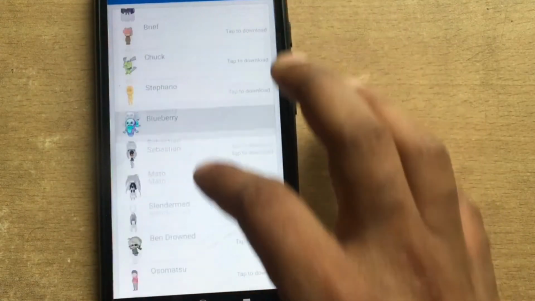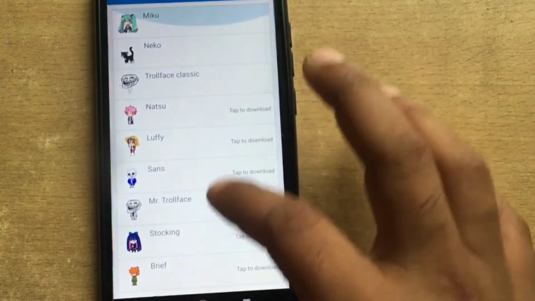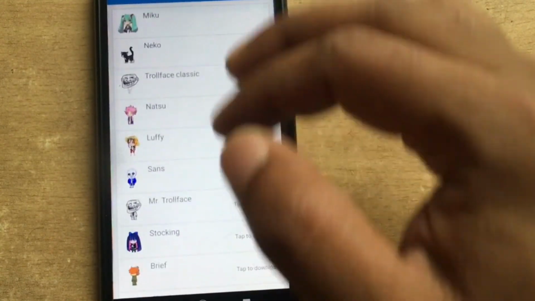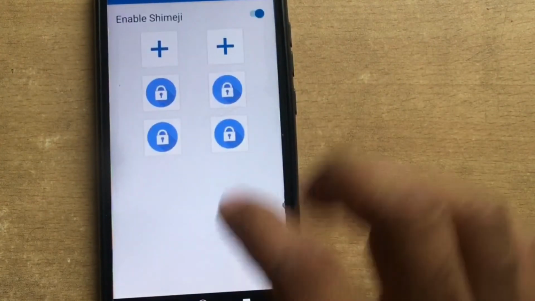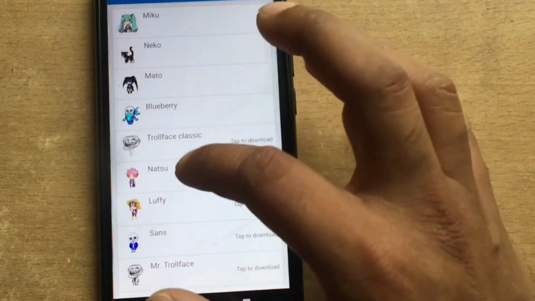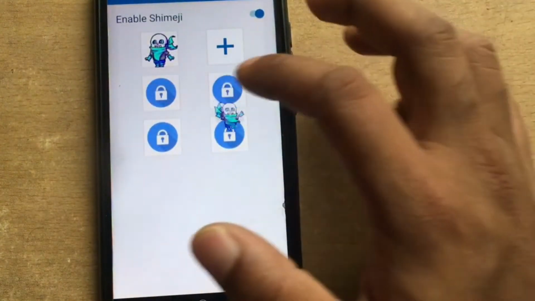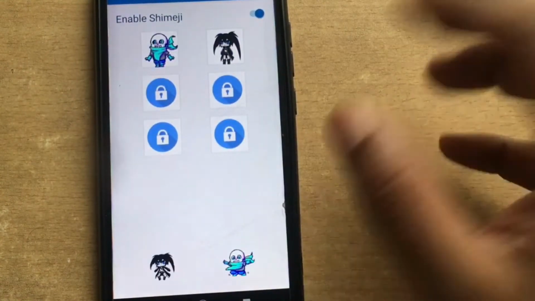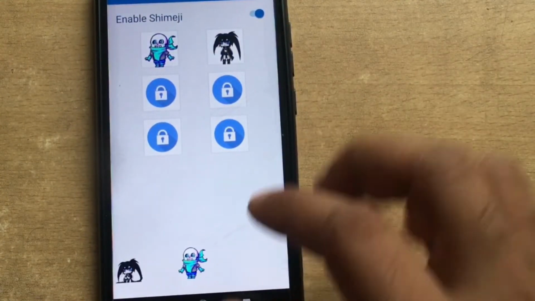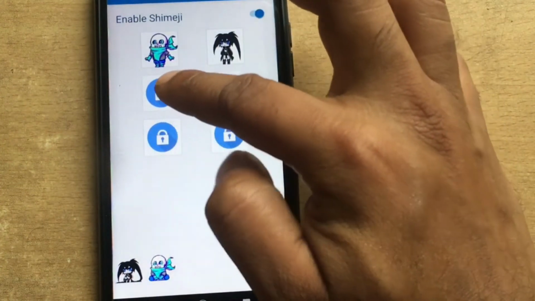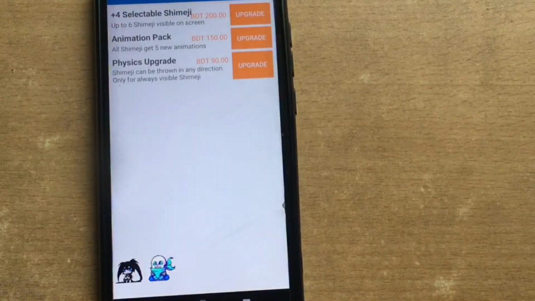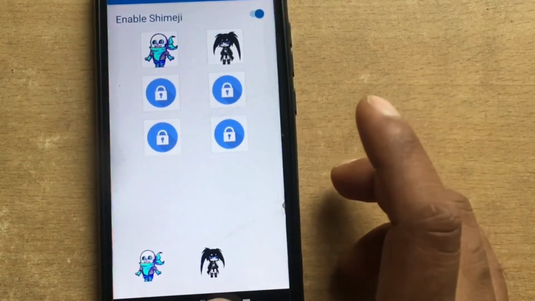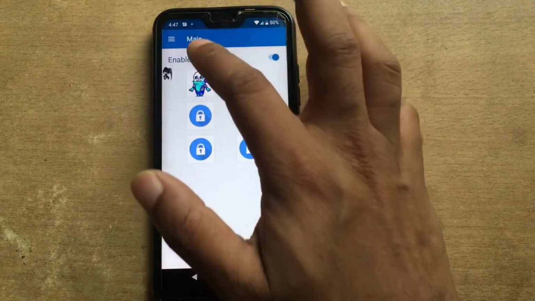Okay, after download, here you can find your animation, but if you do not find your animation, just hit back and again hit plus. Here you can see my animation and another. You can add more animation from here, but this feature is paid, but I think these two are enough for this small display.